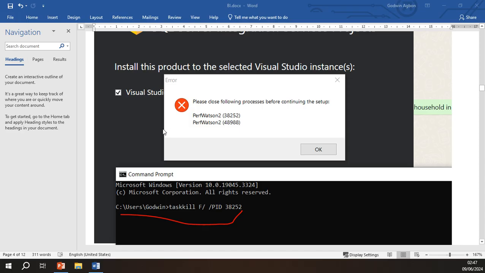So during installation, in case you come across an error like this where it refuses to run, you can see it says, "Please close the following before continuing the setup." You can see it's showing some numbers right now. What you need to do is open your command prompt and type taskkill /F, followed by the process ID. Run it for the two of them, and once it is done, the setup will automatically start running.